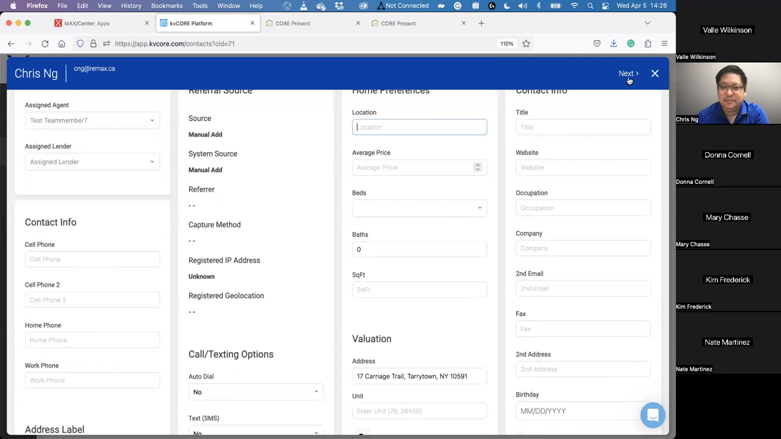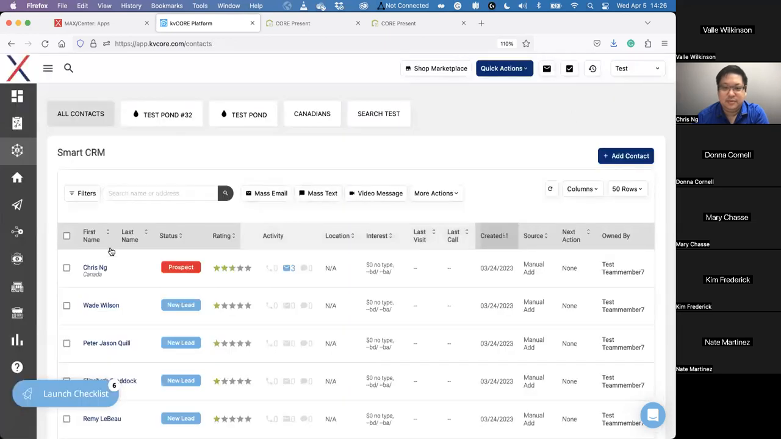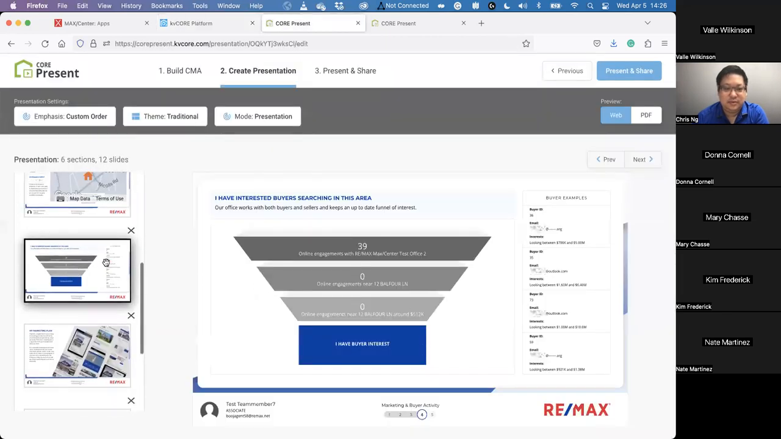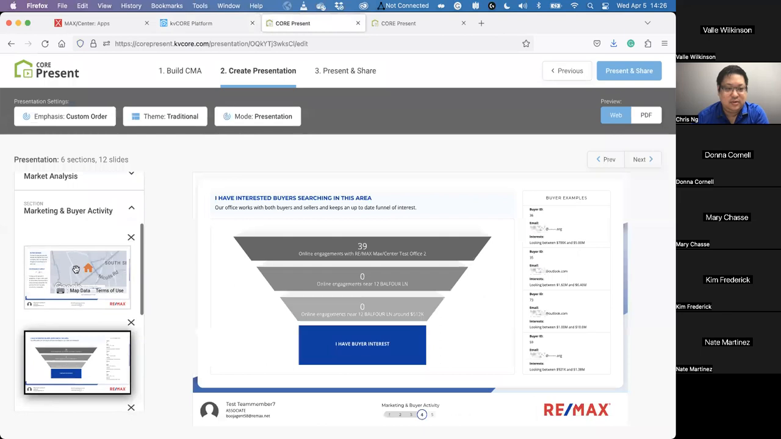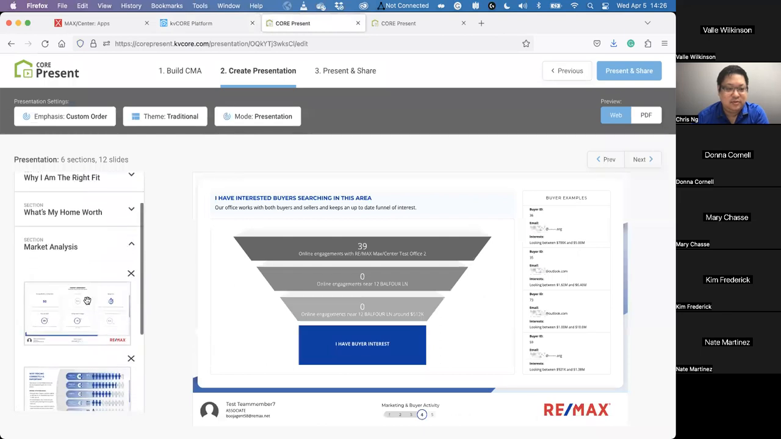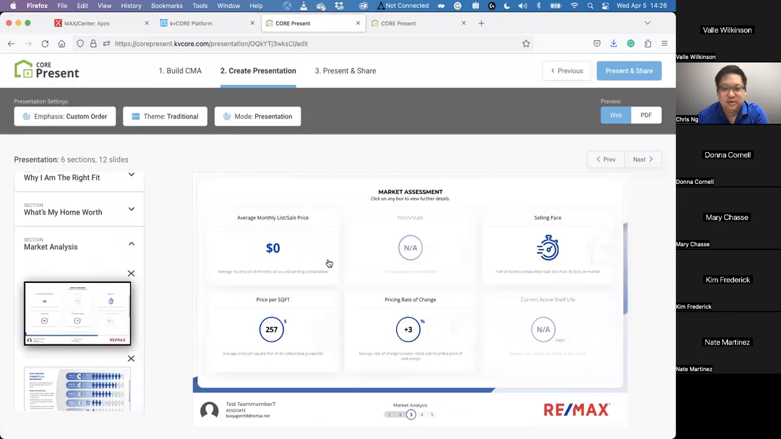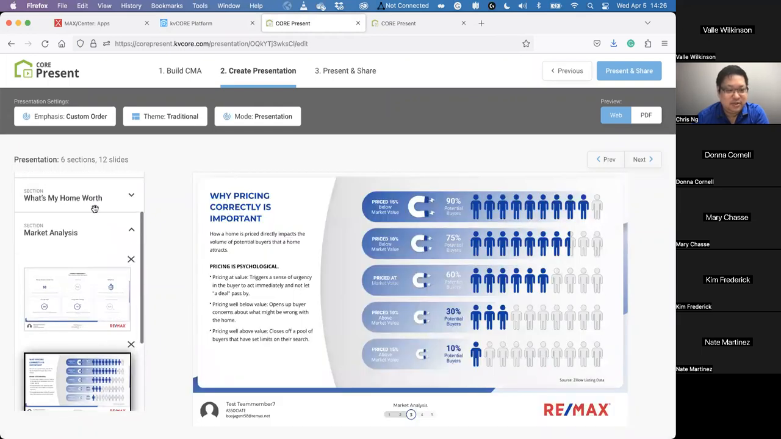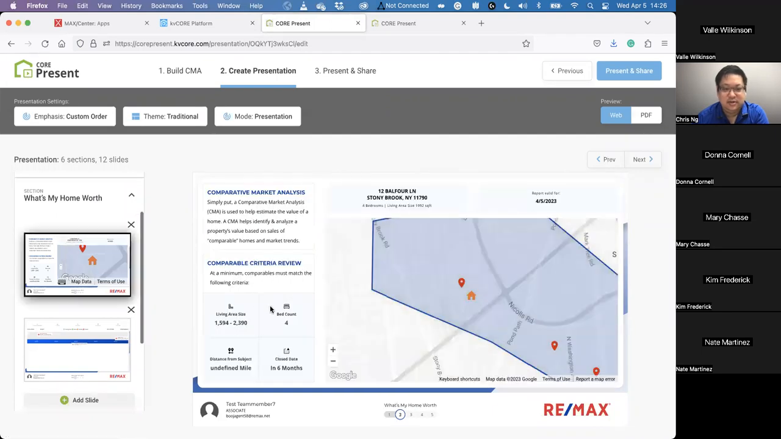So can you go back to that report? Where does it show you the market analysis or the CMA? Where does it show you a dollar amount? Let's say what this property came out to. Yeah, so then that would come from here. So this would be the market assessment and the pricing. When you finish the report, it shows it.